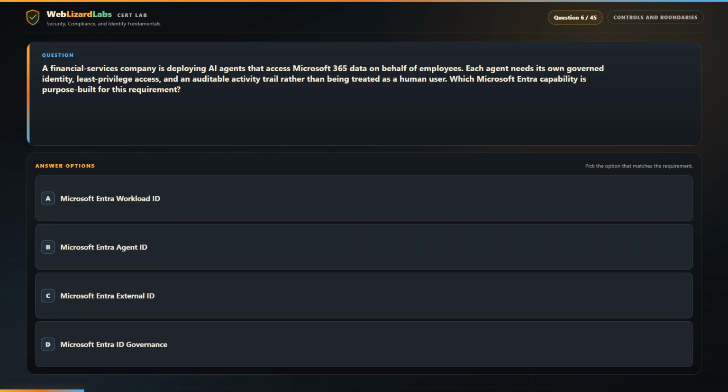Question 6. A financial services company is deploying AI agents that access Microsoft 365 data on behalf of employees. Each agent needs its own governed identity, least privilege access, and an auditable activity trail, rather than being treated as a human user. Which Microsoft Entra capability is purpose-built for this requirement?